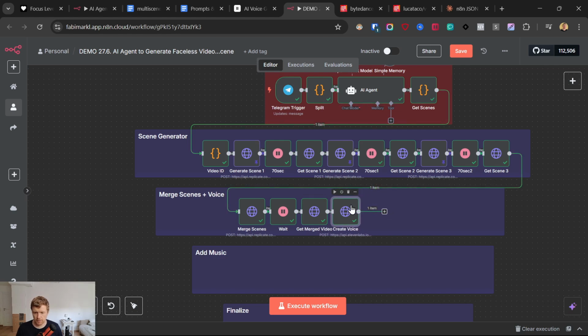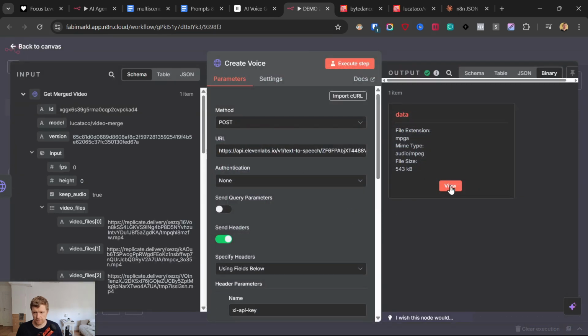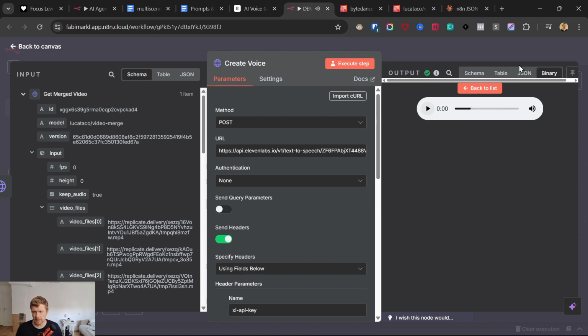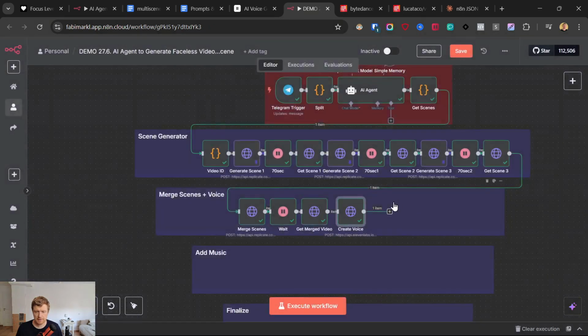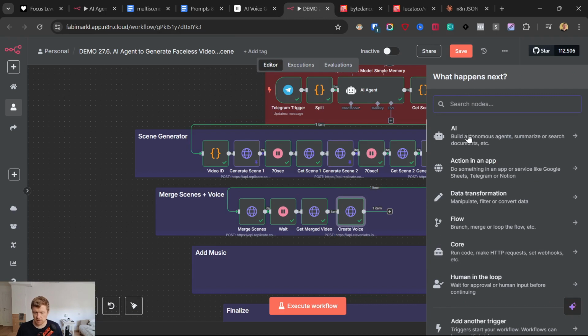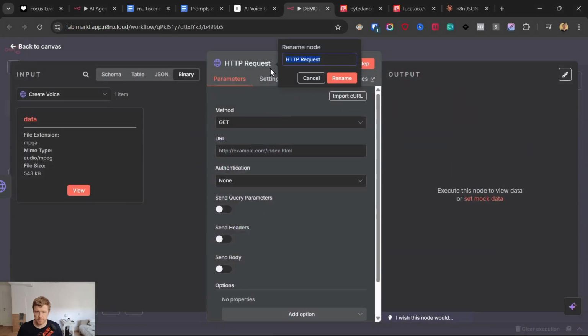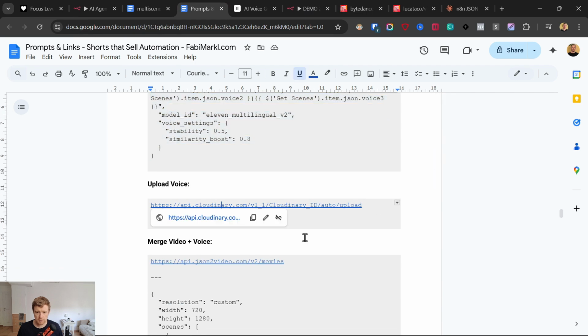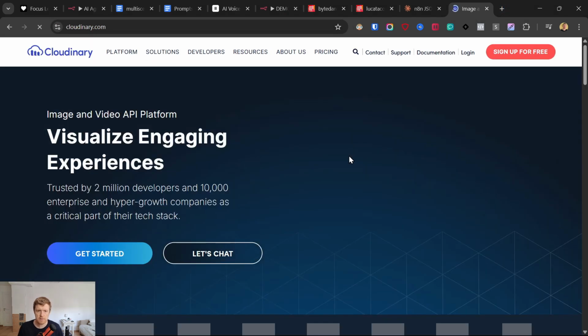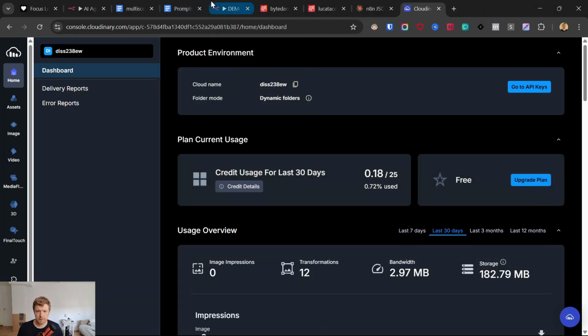Next, I need a node to get a direct link to the file, because for now we don't have a link here, right? As you see, we are not getting a link. So we need to upload it to a cloud storage platform using another HTTP request node. Call it upload voice. Switch this to post. You use a platform called Cloudinary. So here, Cloudinary, you can sign up for a free account. Now, once you're signed in, let's first go back here.